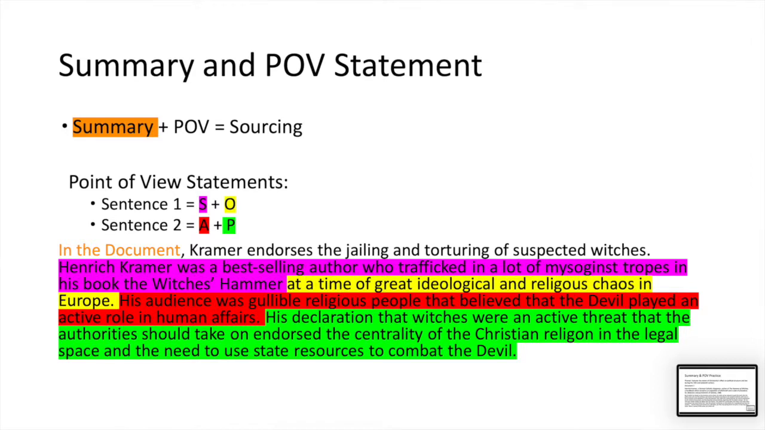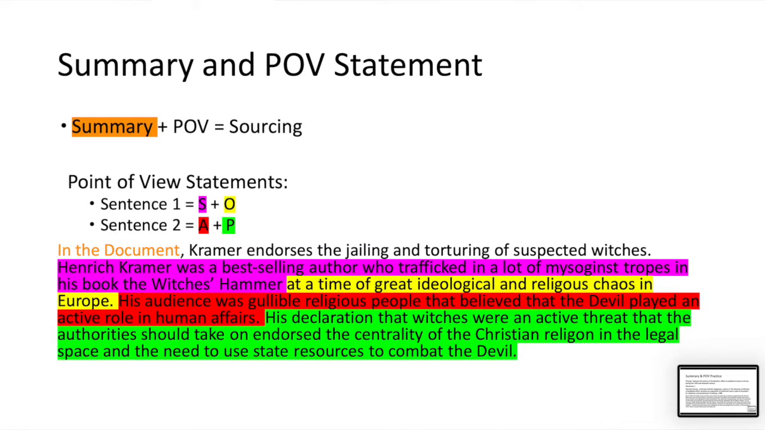But document 1 is written by Heinrich Kramer. He's a German Catholic clergyman and author of The Hammer of Witches, which I already discussed, a handbook which serves as exposition of witchcraft and a code of procedure for detection and punishment of witches in 1486. So go ahead and read that. So pause the video, read it, and then come and see my summary and point of view statement.